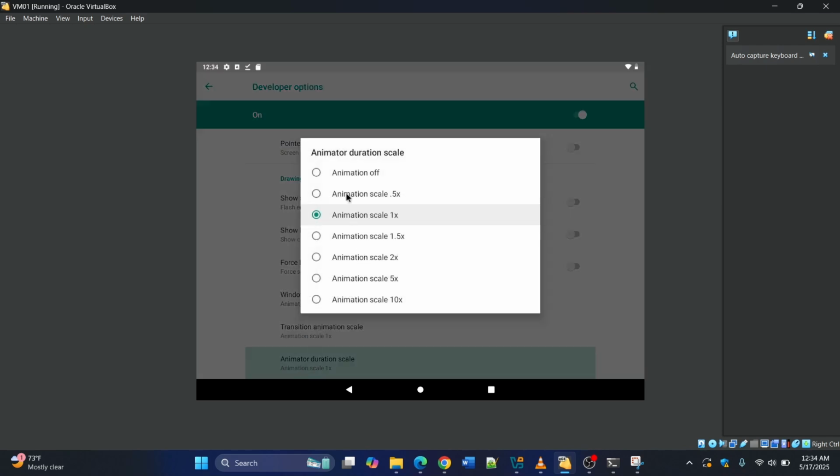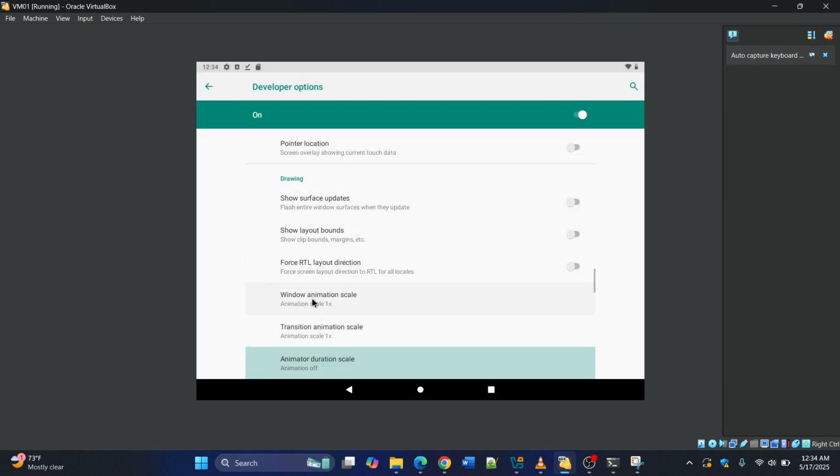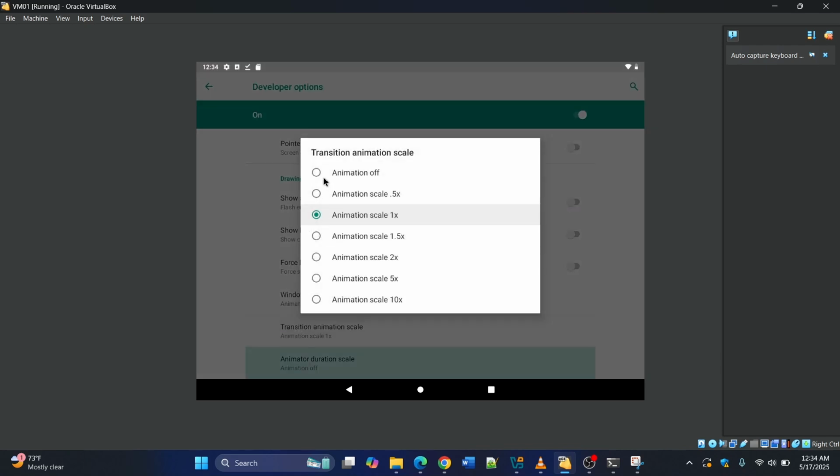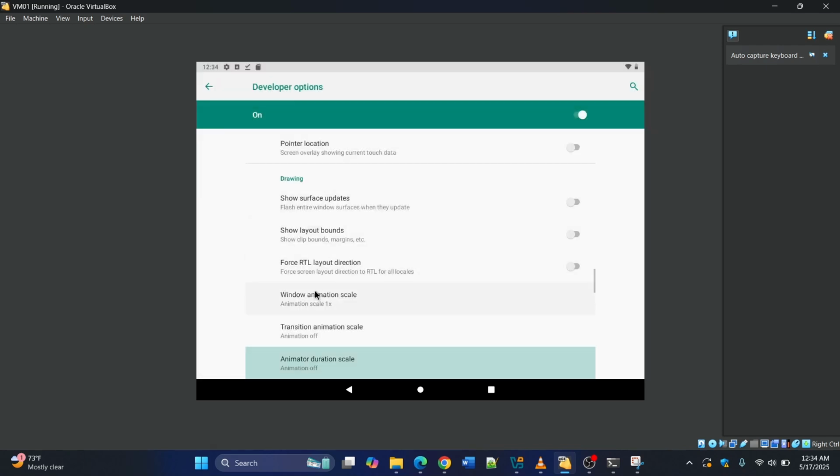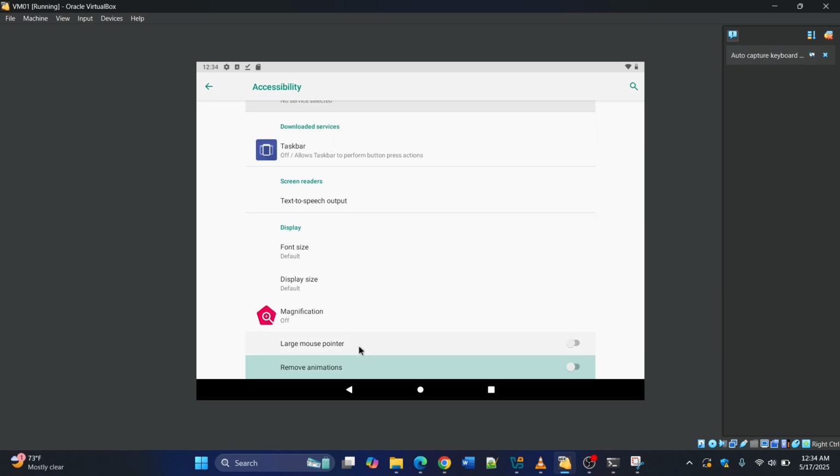Now let's also search for unnecessary animation. Animator duration scale, let's set it to off. The transition animation scale off, and window animation scale to off. Now also there is a remove animations option, so let's turn it on.